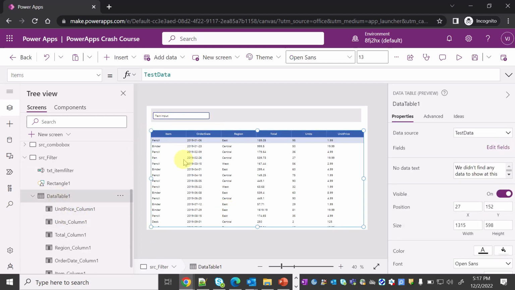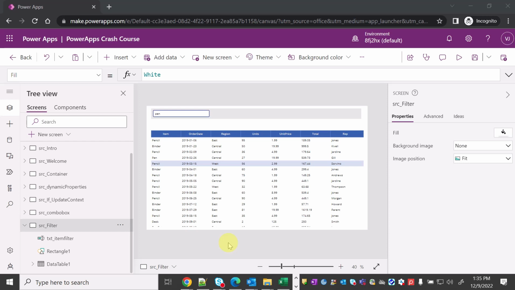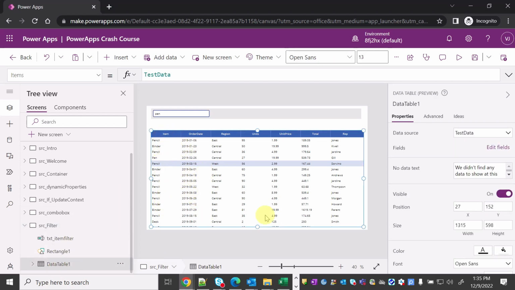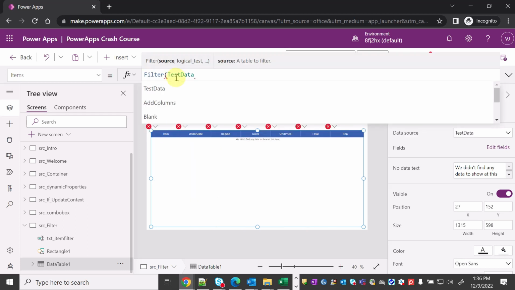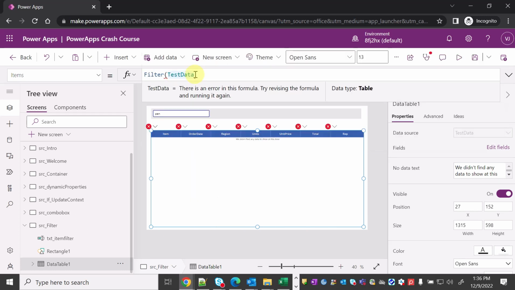Please remember, you select the data table, and in the Items property it's already showing test data. All right, so let's apply the filter for this text box so that our data table gets filtered. Let me select the data table. As of now, the data table is showing the collection data, and the collection name is test data. So let's apply a filter. I'm writing here Filter, on my collection.